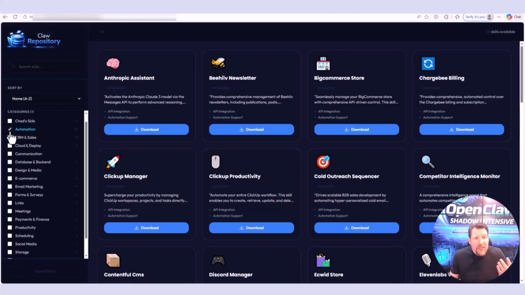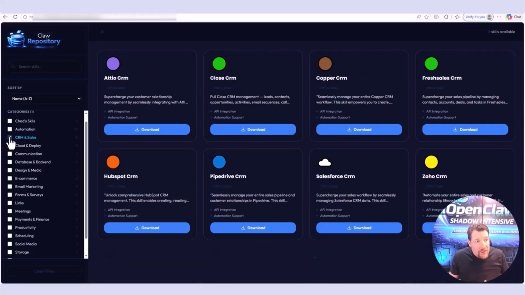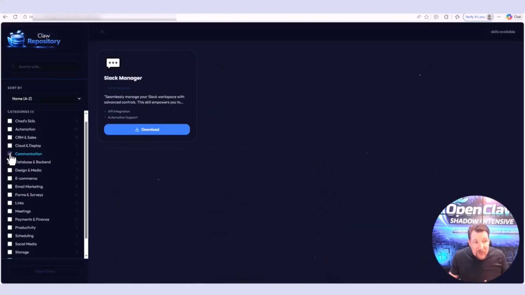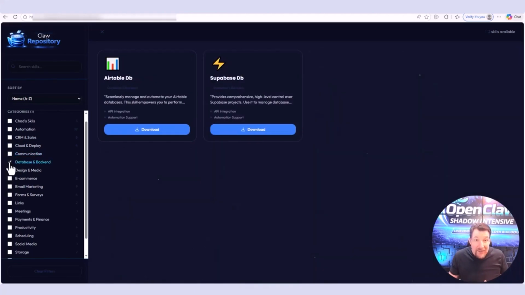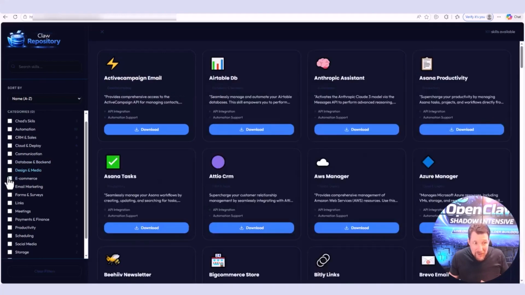All right. But if you come over here, you see that we have automation skills, right? So you probably recognize a lot of those: Anthropic, Beehive. We have the CRMs. We have cloud, communications. Right now we have Slack, databases. If you do anything with databases, Airtable. I use Airtable a lot. We also have Supabase. For design, we have Figma, which is a big one.